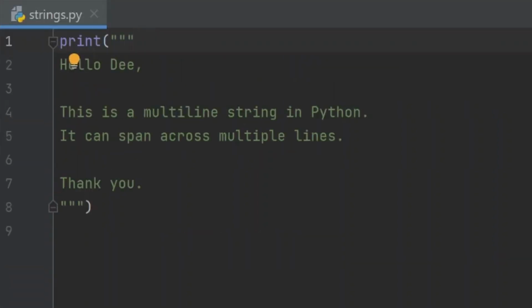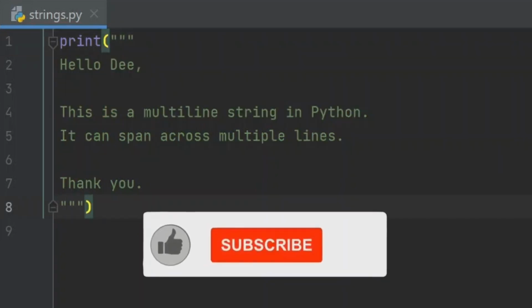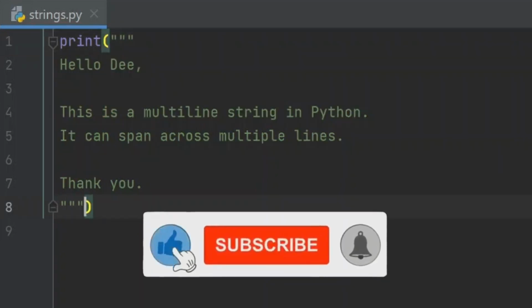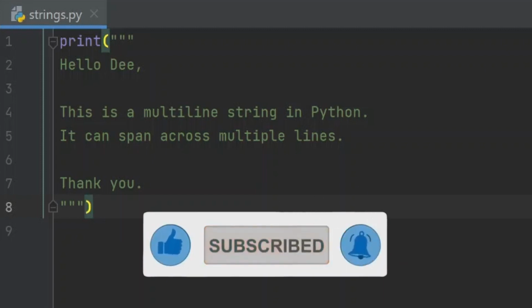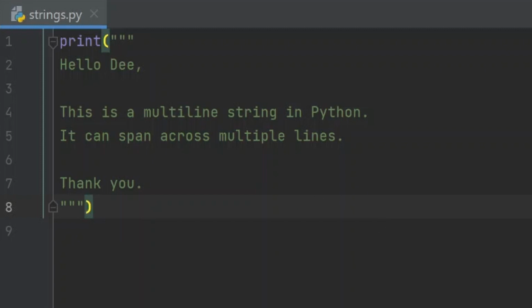Also note that when it comes to multi-line strings, you can enclose them with triple single quotes like this, or you can use triple double quotes like this, depending on your preference. Both the triple single quote and triple double quotes can be used interchangeably for multi-line strings in Python.